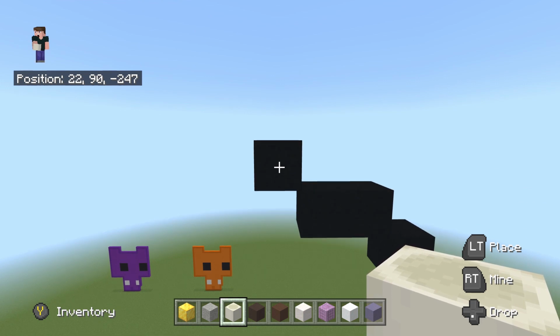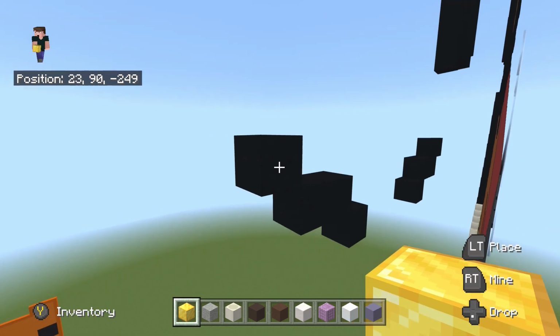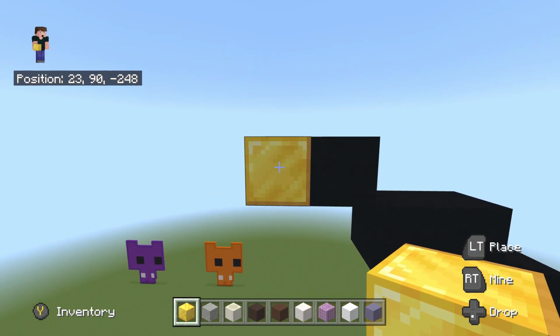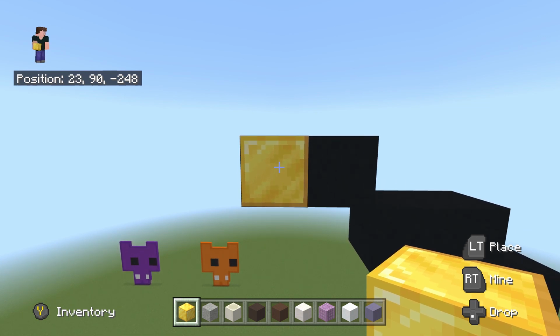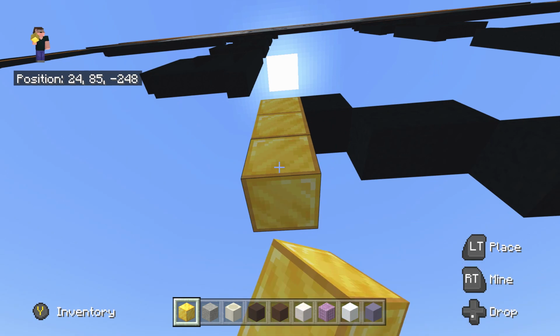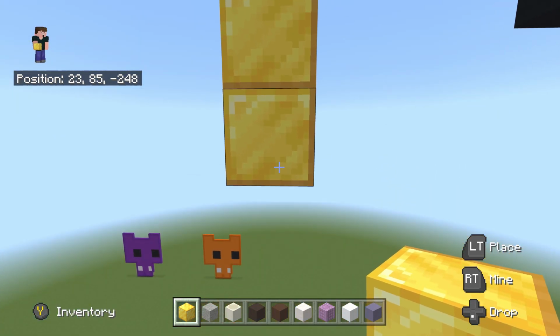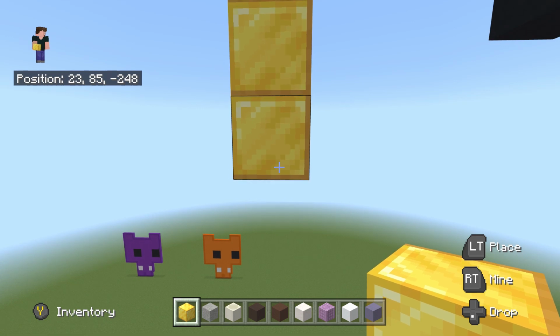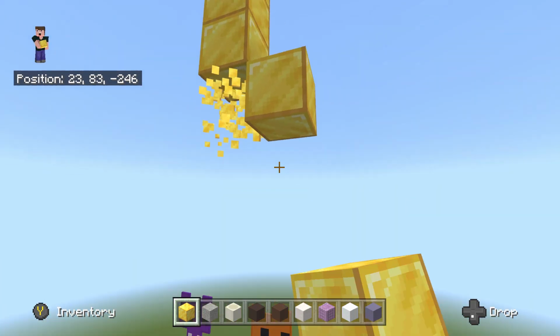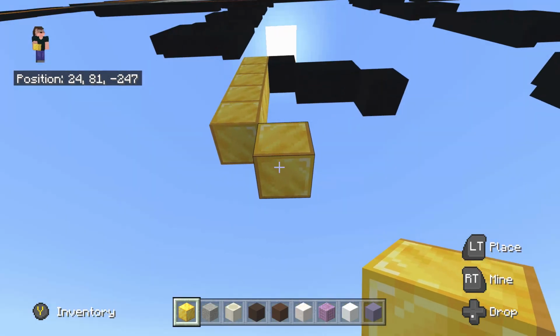And once you've flown to this up left diagonal right here, we're going to take out our gold block. And we're going to place one going to the left from here. And there you go. Once you place this one going to the left, we're then going to place 4 going underneath from here. So 1, 2, 3, and 4, just like so. Once you place this 4 underneath, we're then going to do a bottom right diagonal.